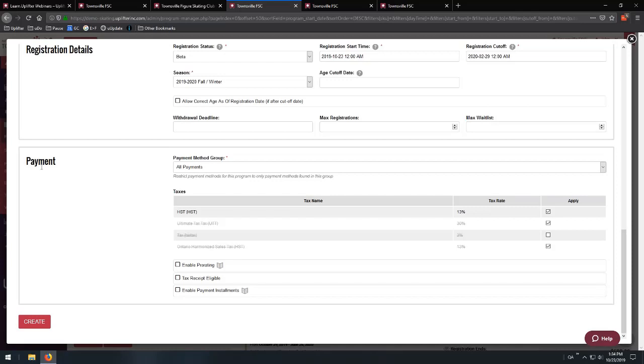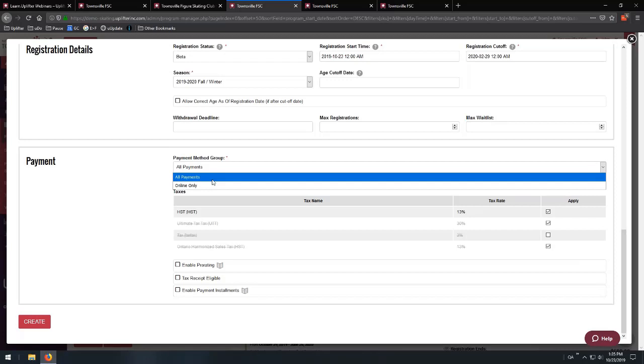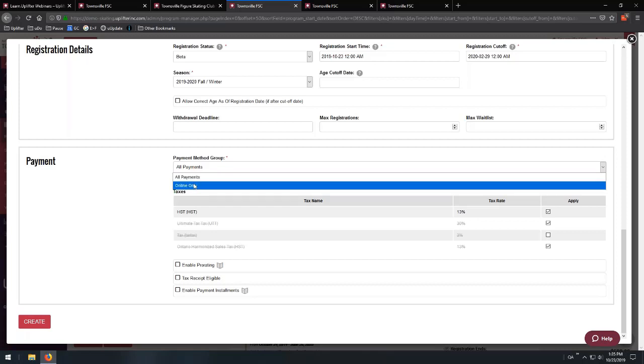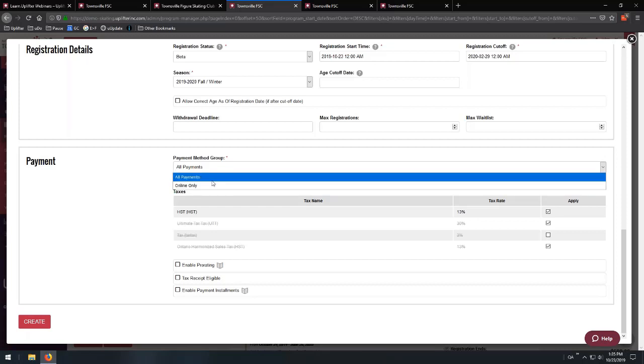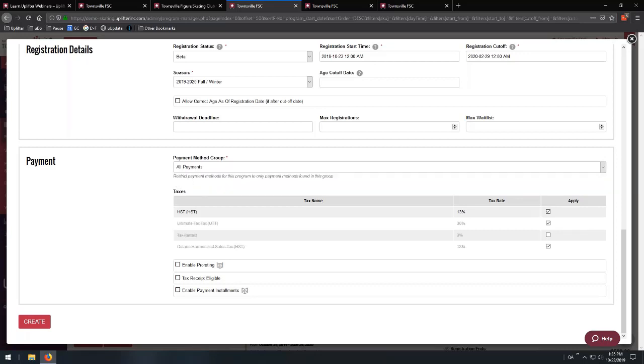The last section of a program here is the payment section. This is where we can specify a payment method group. Now, we won't dive too deeply into payment method groups today, but essentially you can set up groupings of different payment methods like check, cash, gift certificate, credit card, etc. So you can very quickly access and specify what type of payments you're willing to accept for the product or program that you're setting up. So here you see some examples. We accept absolutely every type of payment or just online, so credit card and gift certificate only. You can customize these however you'd like.